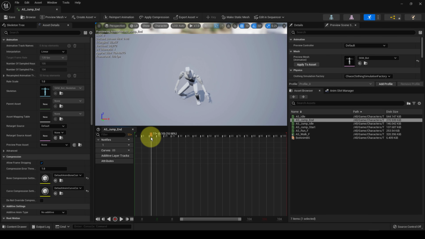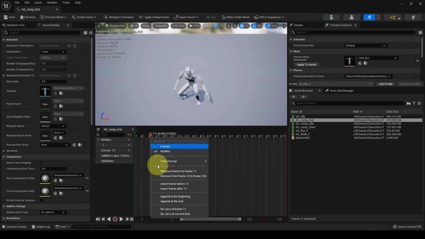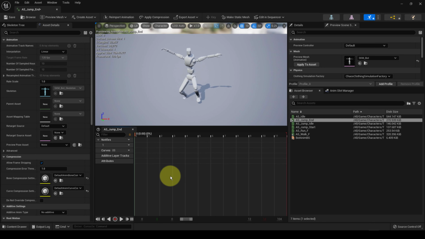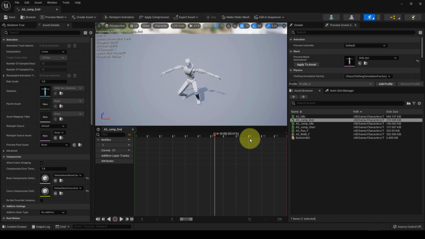So about frame 10, I'm going to right click and I want to remove from frame 12 to frame 105. And it's basically going to shorten the animation. Normally you don't want to do this outside of whatever you're animating. This is a good way to quickly test, get things working responsibly, and then go back and adjust your animations to fit these parameters. So with that, I'm going to go ahead and save that and close this file out.